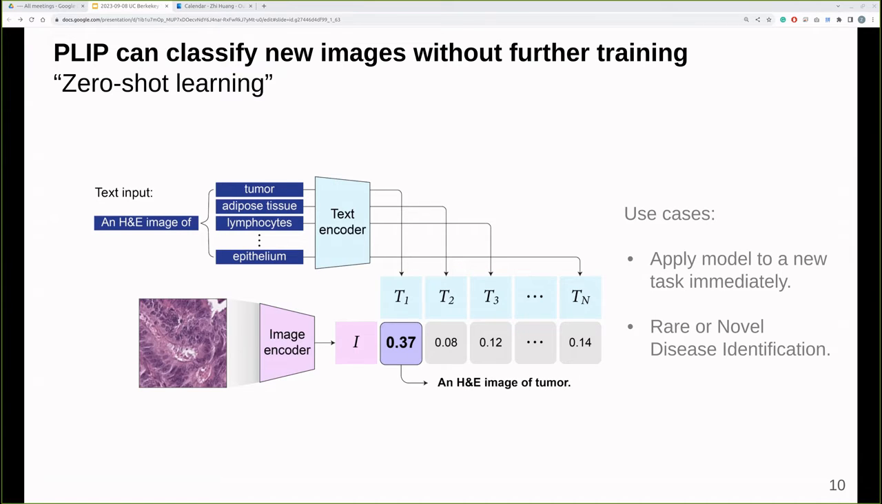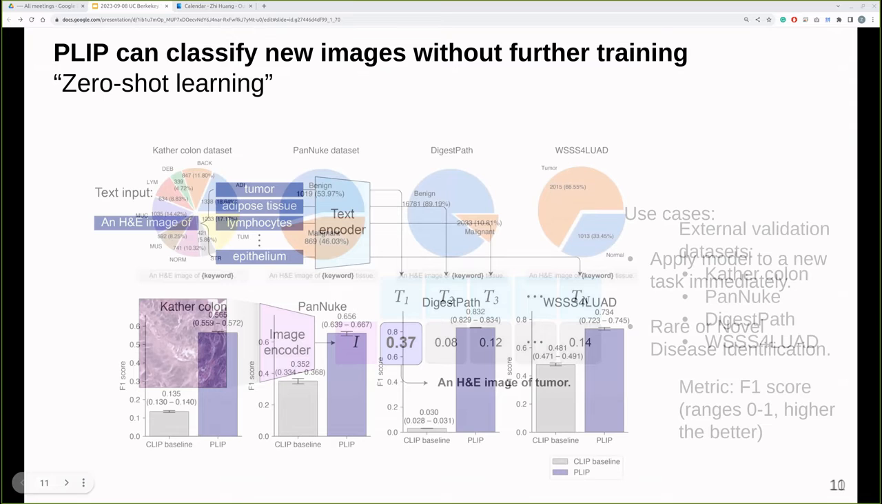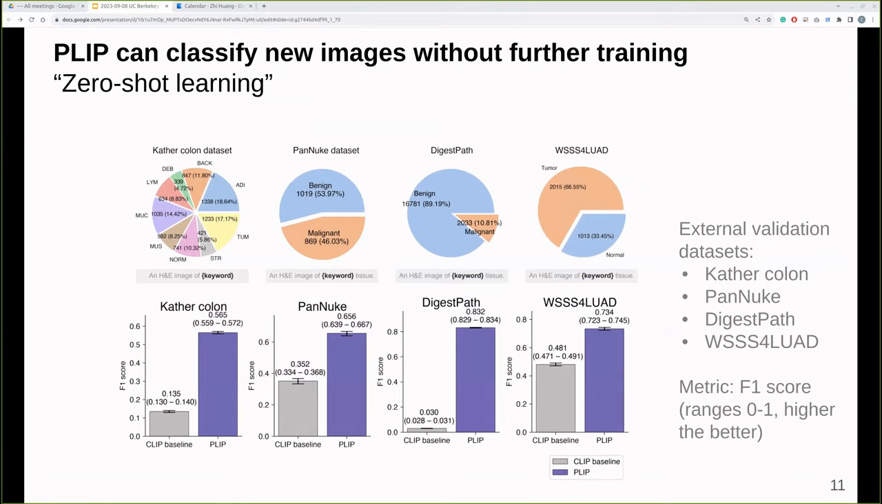And essentially, how does zero-shot work? It's also very simple. When you have a set of candidates, such as tumor, adipose tissue, lymphocytes, epithelium, you basically reconstruct them into sentences. If you have 4 different candidates, you reconstruct them into 4 different sentences and compare the cosine similarity between those 4 sentences and the target image you input. The correct label would be the one with the highest cosine similarity. That's very simple logic. So we evaluated the zero-shot ability across 4 external independent data sets, including the Kather colon data set, across 9 different label candidates, and the PanNuke and DigestPath data sets with either benign or malignant tissues, and weakly supervised lung cancer data sets with tumor versus normal.